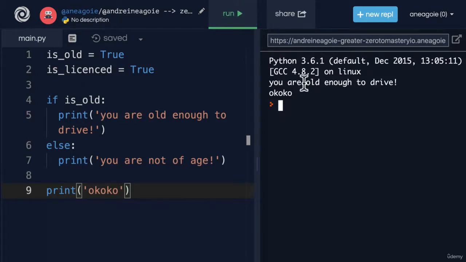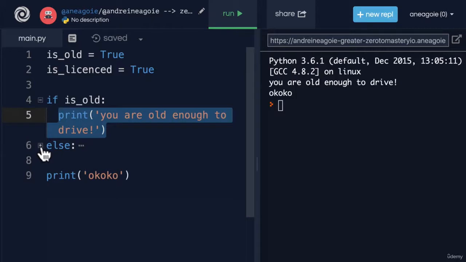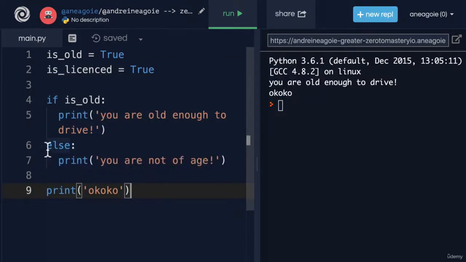Well, I hope by now you agree that this is the expected behavior. Because is old is true, I'm going to print this. And then Python interpreter is going to say, well, this was true, so I'm going to completely ignore the else block and then just go to the next line. What's on line 8? Nothing. So I'm going to go to line 9 and I'm going to print okay, okay, okay. As you can see, we're now controlling the flow of our programs, where instead of going from 1 to 9, just line by line, we're now saying at line 4, do some sort of check, and based on that, skip a few lines. Very, very cool.